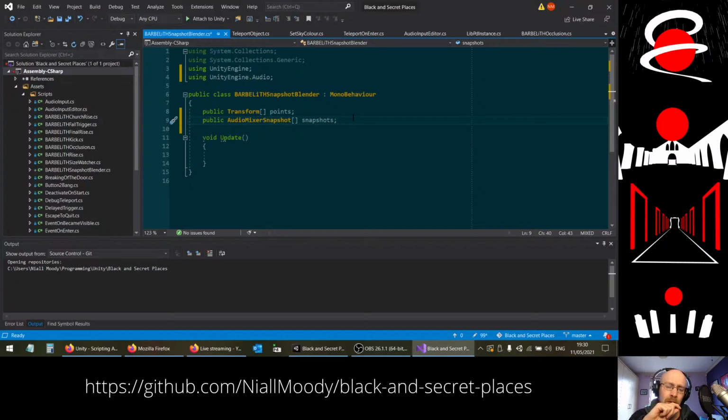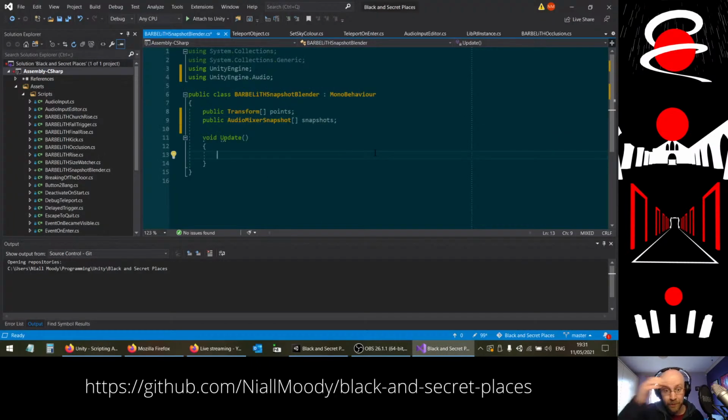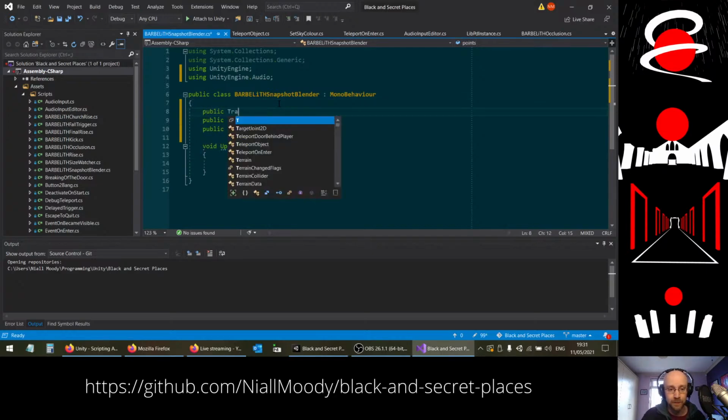And I think I also want to, what do I want to do? I think, no, this is fine, this will work. So we've got these snapshots, the points. That's really all we need. So now I just need to calculate the player's distance to each of these points, and we'll use that to set the weights. So okay, oh yeah, I guess we need the player's transform. Yep.